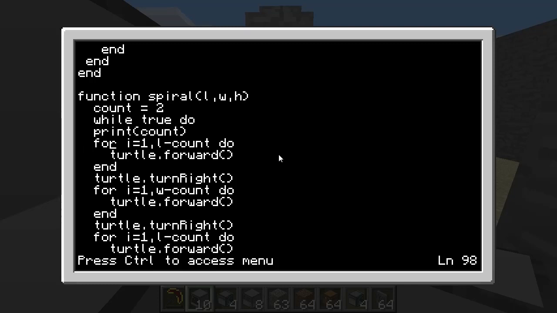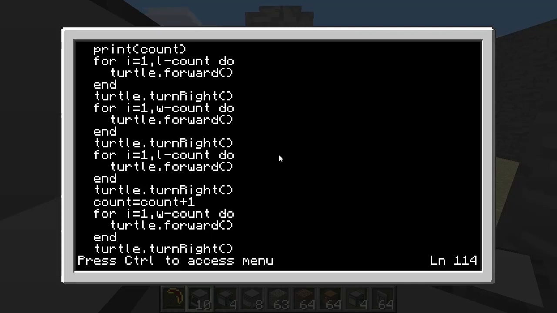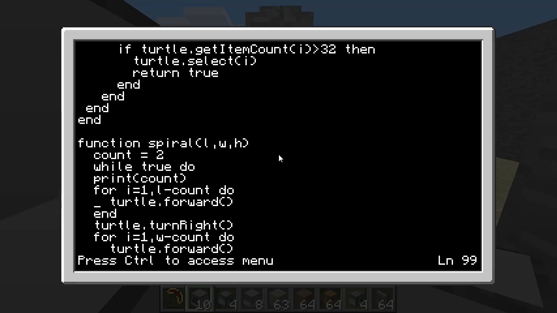So, our length is 9, he'll go 7 blocks forward, 7 blocks forward, 7 blocks forward, 6 blocks forward, and then turn right. Where is this going wrong? That is the question. I have no idea. I'm literally at a loss. Then he adds one to count, and then W take 3. So 9 take 3 is 6 blocks forward, and then he goes back up here, count is 3.